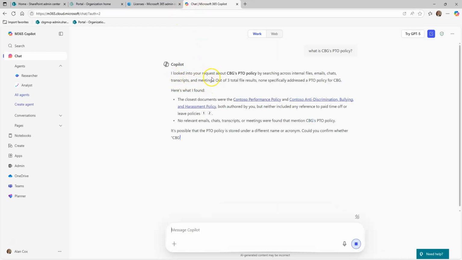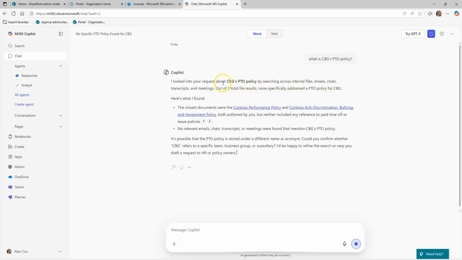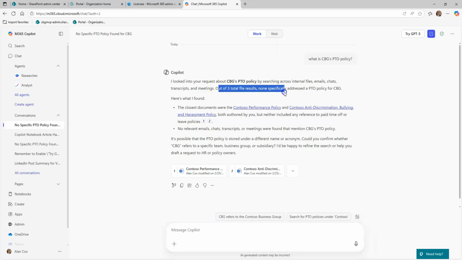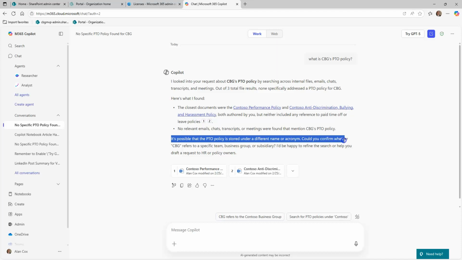Now, it says it looked into my request about CBG by searching across internal files, chats, and so on. Of 3 total files, specifically addressed to PTO CBG, here's what I found. Notice it did not pull anything. I do have some additional policies around an organization called Contoso, but there is nothing. It's possible that the policy is stored under a different name or acronym. So basically, it couldn't find it. Well, why could it find it under Leah, but not me?